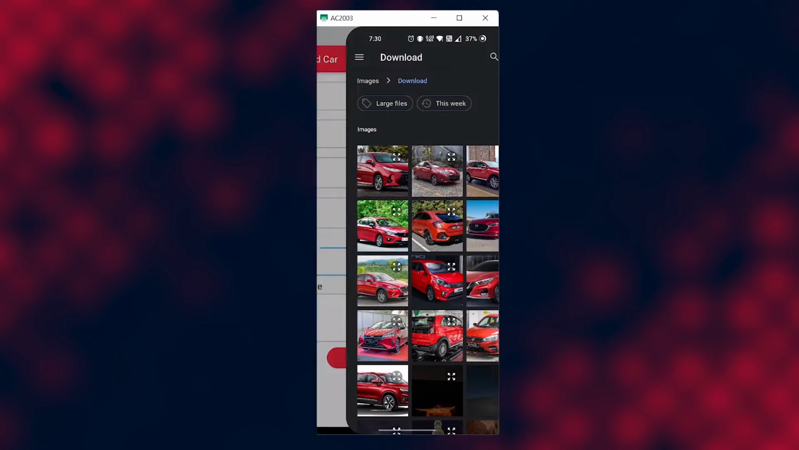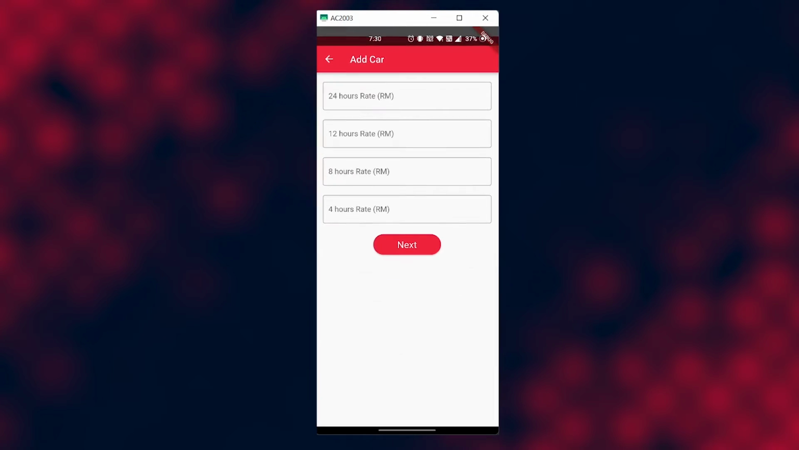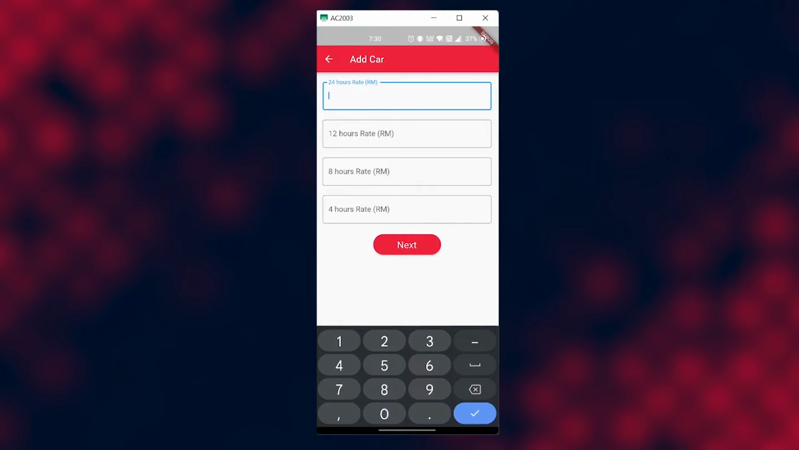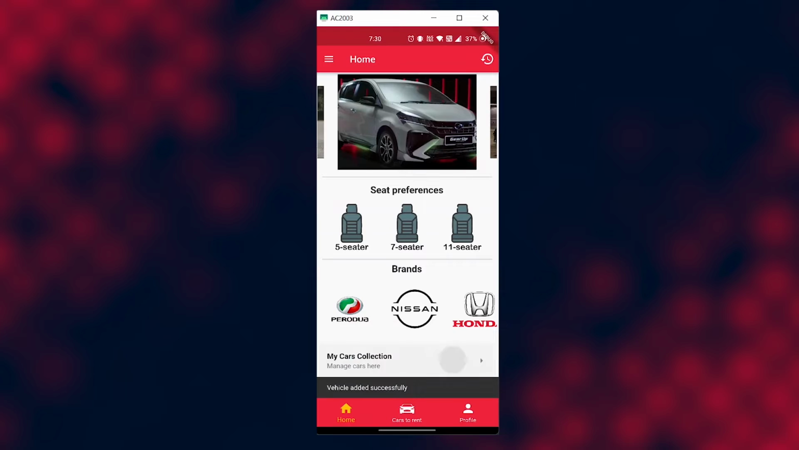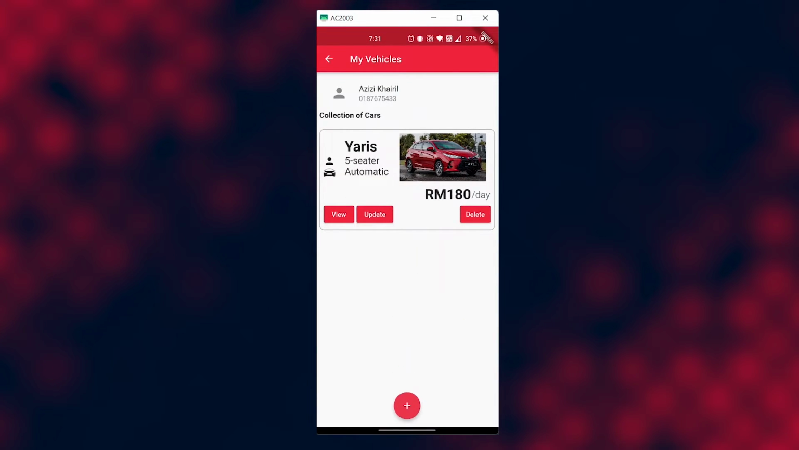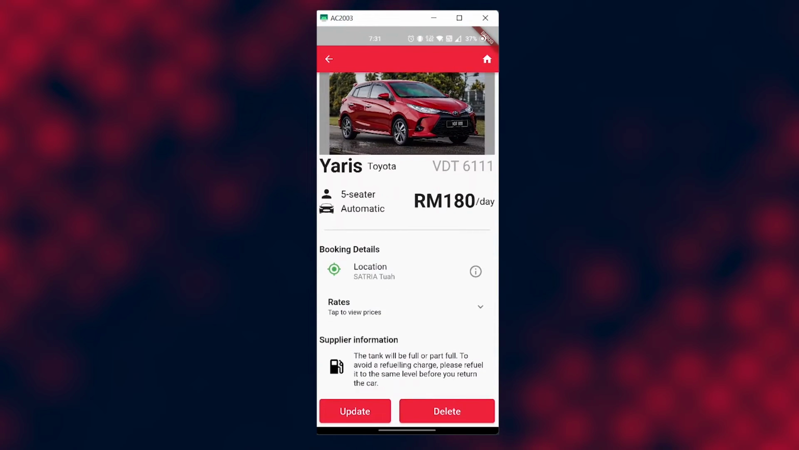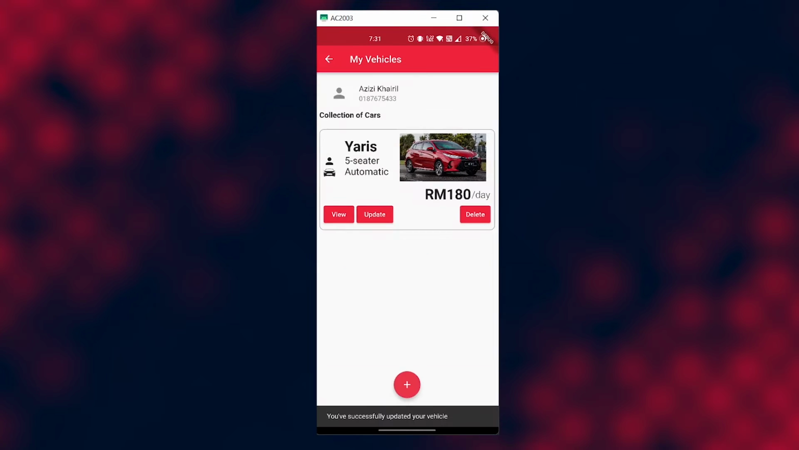Once we are done with the vehicle's information, now for the rates. We will only have the 24 hours option, 12 hours, 8 hours and 4 hours, which is the standard duration for students to rent a car. Tap next and then a snack bar will be displayed. Go back to the My Cars Collection and you can see that the car has been added and displayed. Here we can view the car, update its rates, and even delete the car from the system.